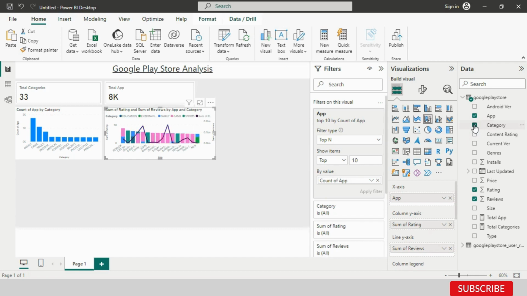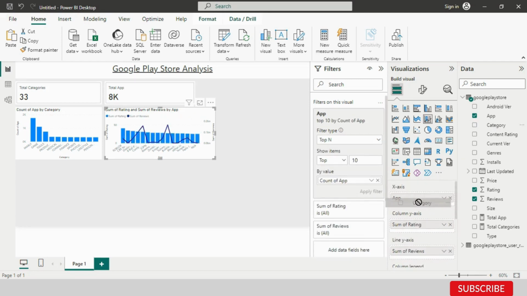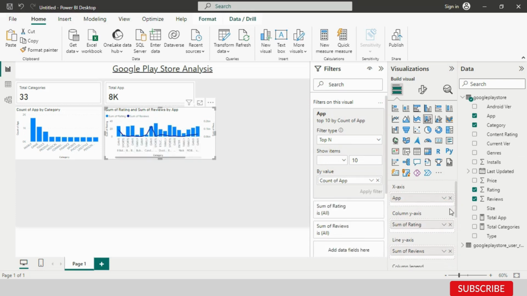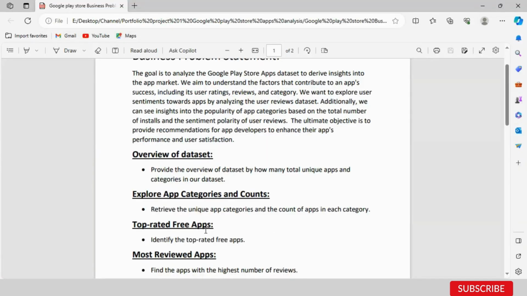I also wanted to choose category into x-axis. I think our data looks good without category. So now I have to define most review apps, like apps with a high number of reviews.